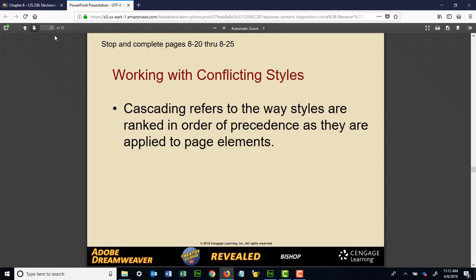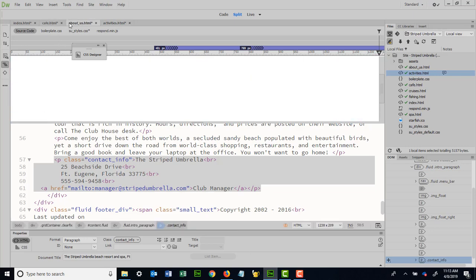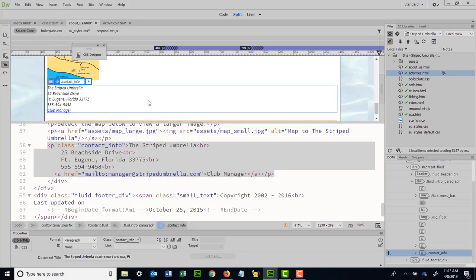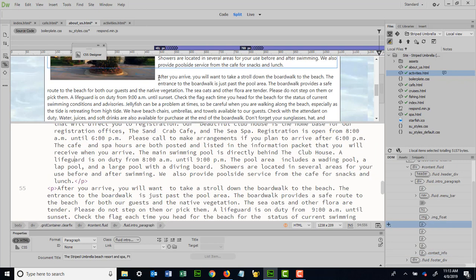Pages 20 through 25. Insert an image with live view, and we're on the About Us page. So again, anything to do with hide, fluid, grid, layout guides button, you always want to skip that. So we're skipping number 2. And then we're going to insert an image right before the word after here. So I'm going to put my cursor here.